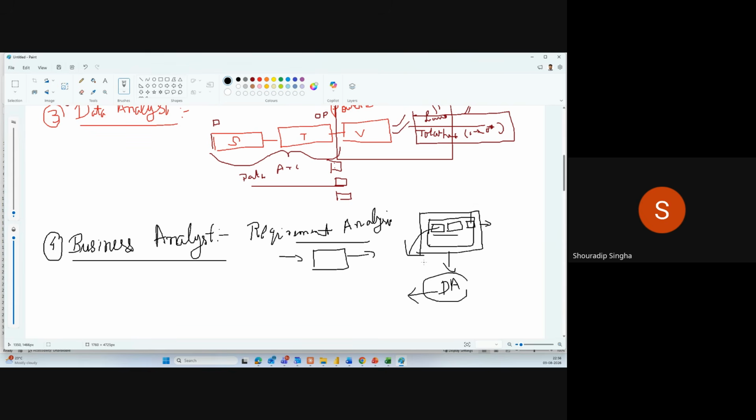Now, of course, it is not that as a DA, I am the most intelligent person and I will do everything end to end. No, it is not that. You will collaborate with the BA person and make him or her understand how I'm getting this data. Of course, you will also collaborate with data engineers in understanding whether this is the correct column or not.